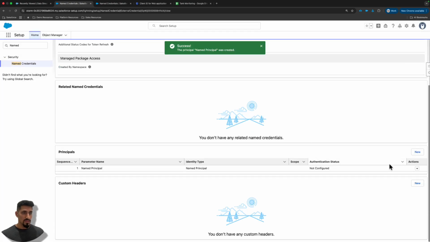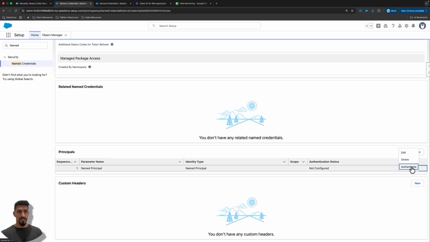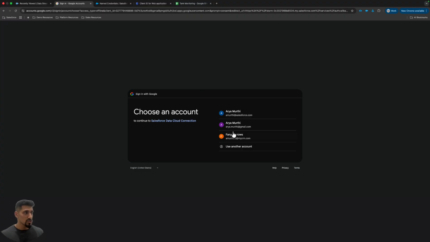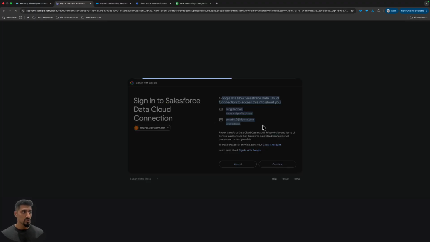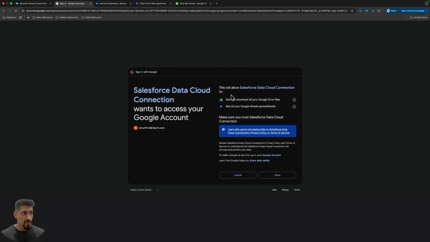I'm then going to authenticate against this principal, and I'm going to hit the authentication button there, and it should pop me out into another page here. Looks like it's loading, and I'm going to choose the user who owns the sheet that I care about. Awesome. So it's going to ask me to authenticate here. I'm going to hit continue, and we should now see the scopes that we care about for this project: Google Drive files and Google Sheets as well.